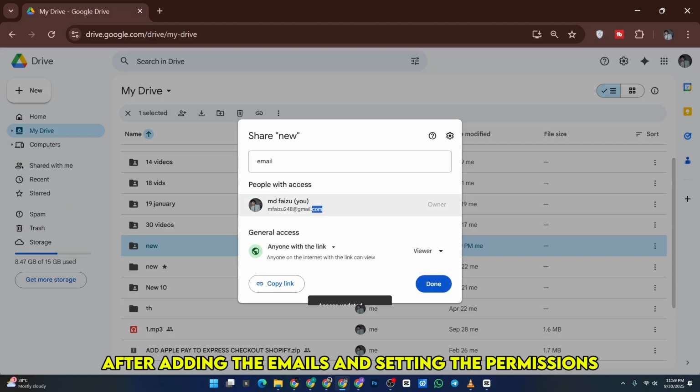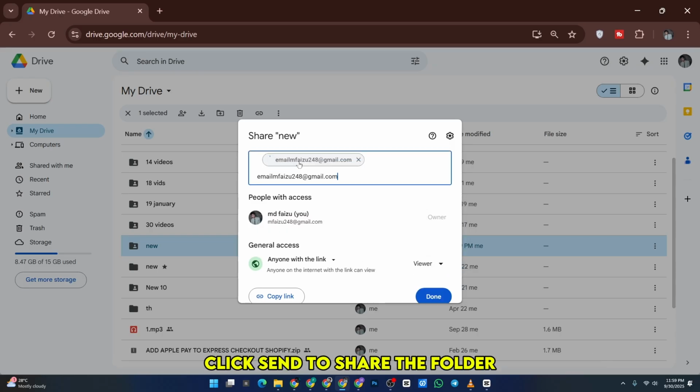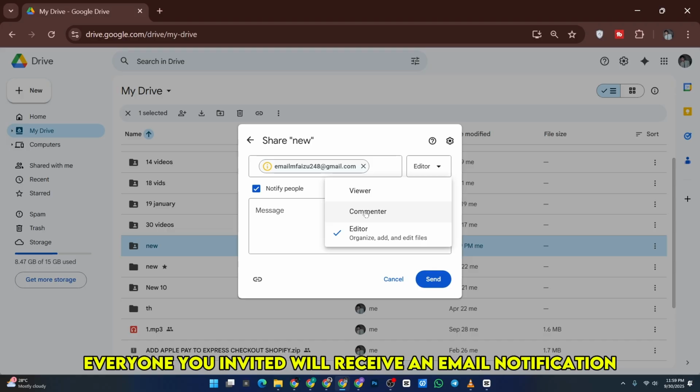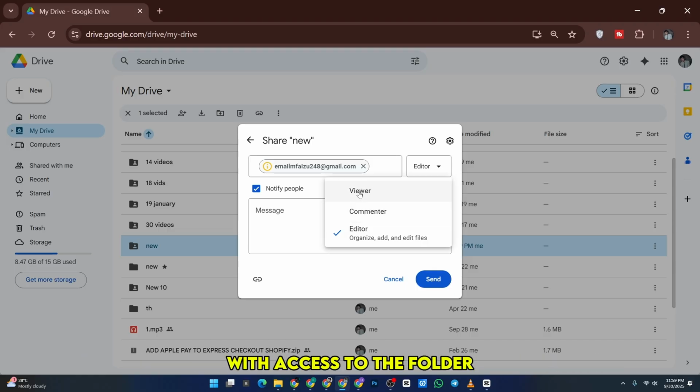After adding the emails and setting the permissions, click Send to share the folder. Everyone you invited will receive an email notification with access to the folder.